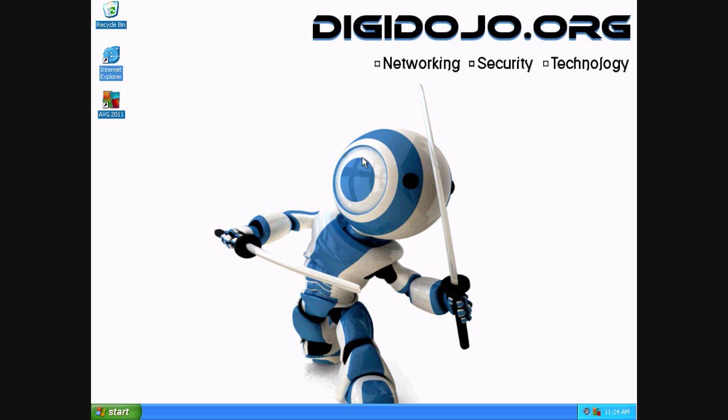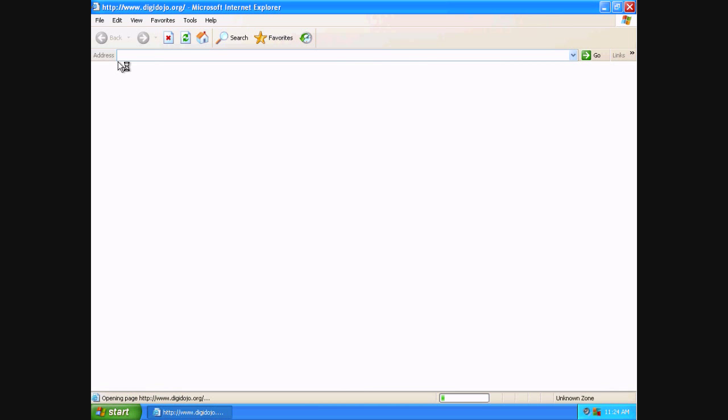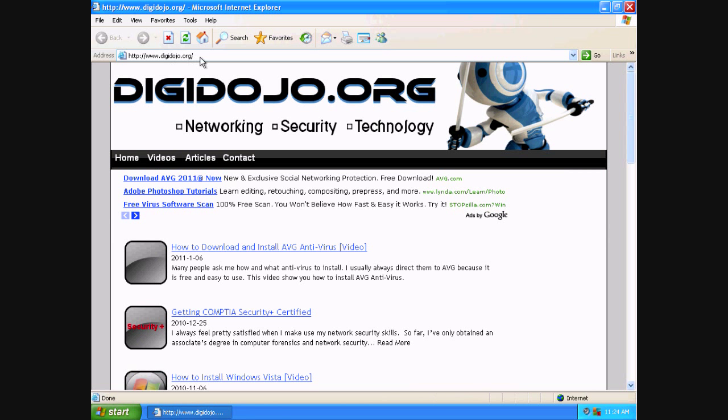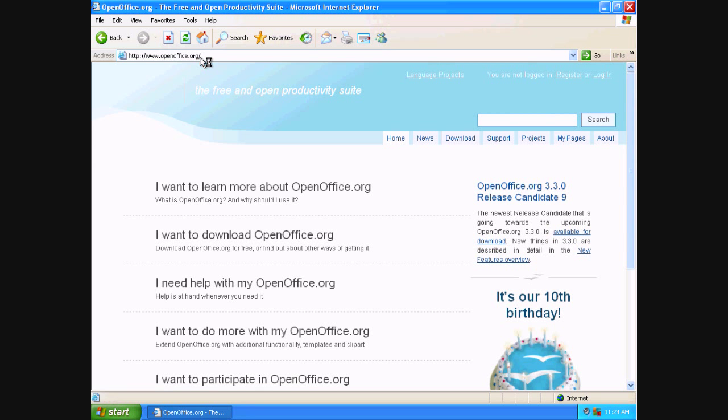Okay, so we're going to go ahead and get started here. We're going to scroll up to Internet Explorer. We're going to double click on that. Take a second to load. We're going to clear out the address bar and we're going to type in www.openoffice.org. And hit enter.